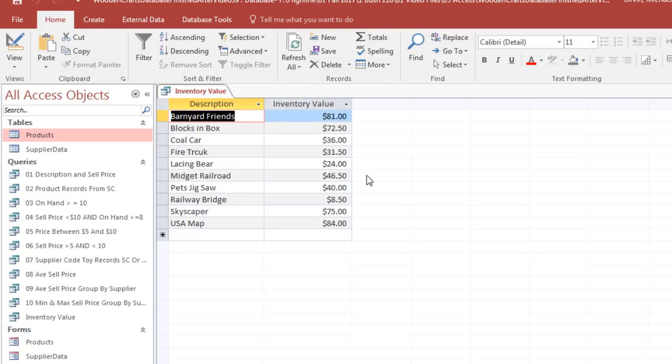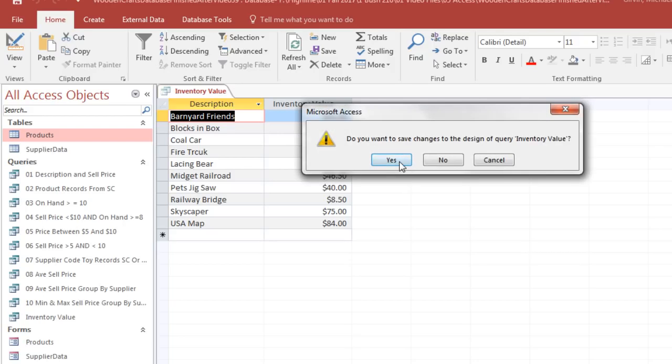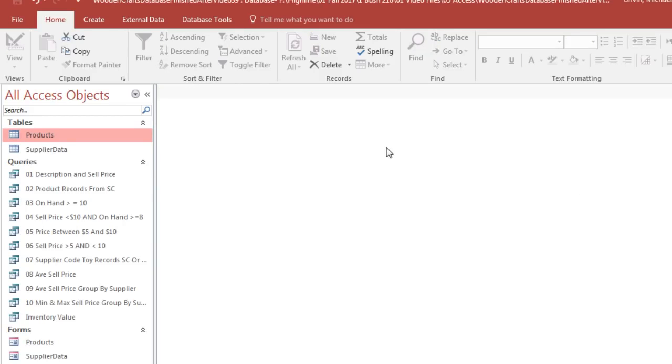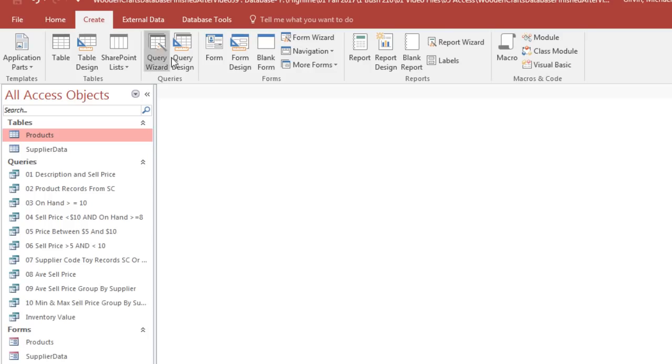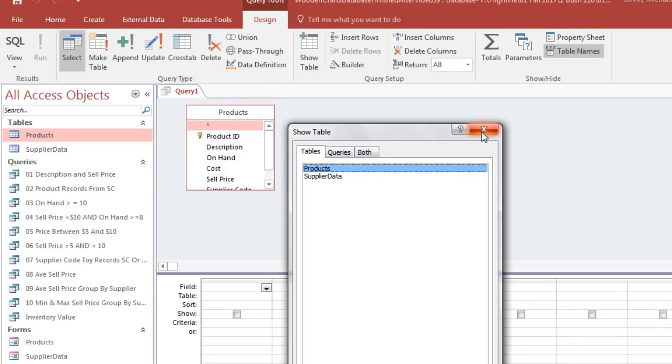And of course, that's totally dynamic. Two videos ago, we changed the prices in our form and watched how our inventory value updated. I'm going to close this. I'm going to say, yes, I want to save it. Now, our second formula: create, queries, query design, product table.